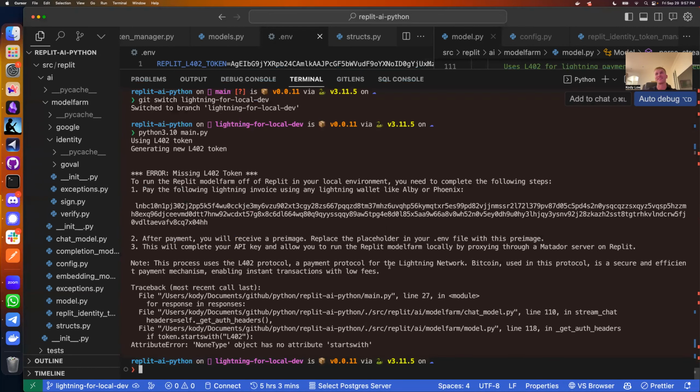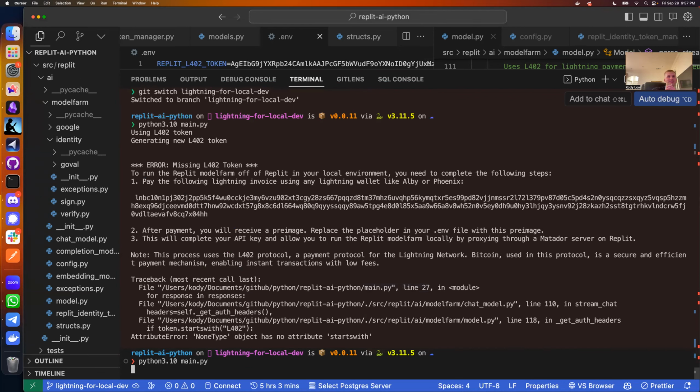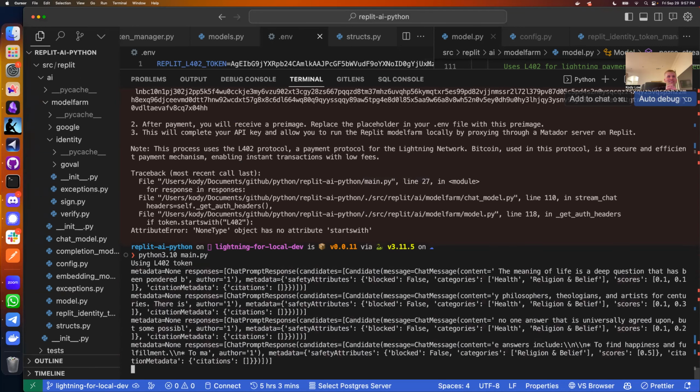Again, I'm running this locally in Cursor, and I'm doing this because I've been writing a lot of Rust, and Replit doesn't let me write Rust with Nightly the way I want right now. But hopefully Amjad sees this and improves the Rust Nightly within Replit. So here we go, using L402. And then there we go.